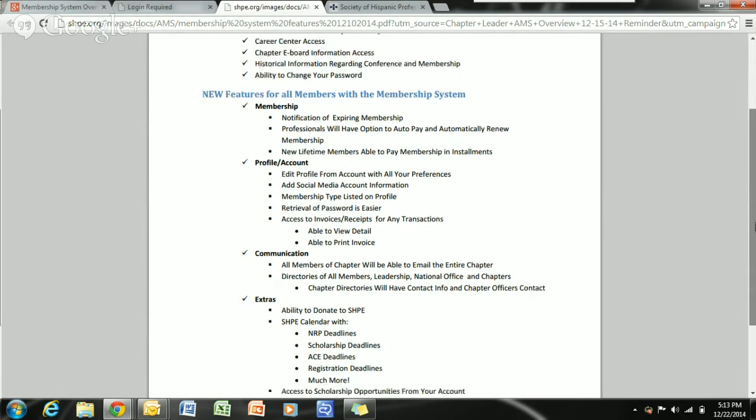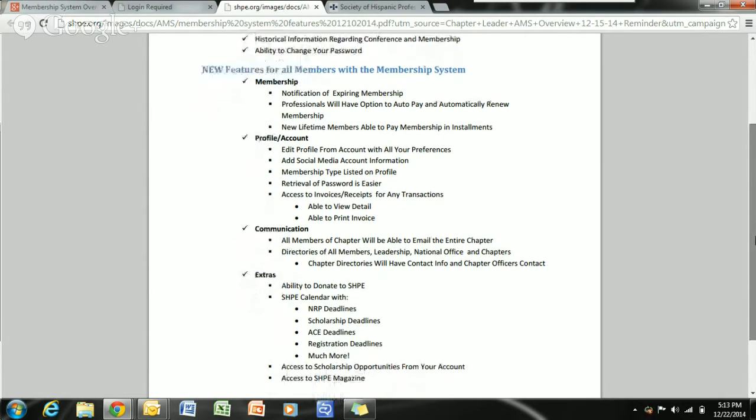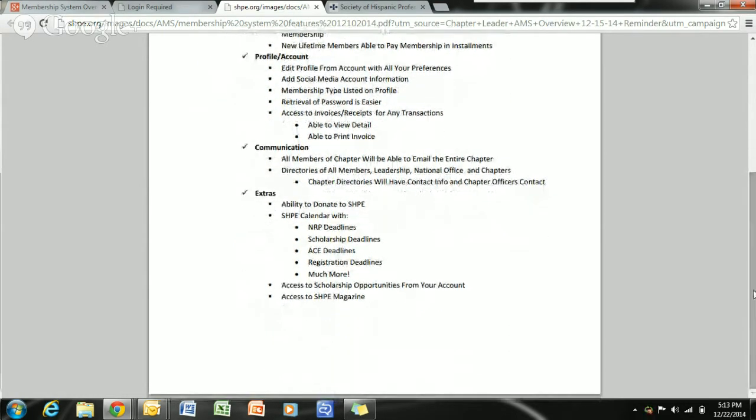Communication. All members of a chapter will be able to email the entire chapter. So if I'm a member of the Greater Los Angeles Professional Chapter, I'm able to email everyone in that chapter that's currently a member. Of course, you can also see that we'll have directories of all members, leadership, national office, and chapters.